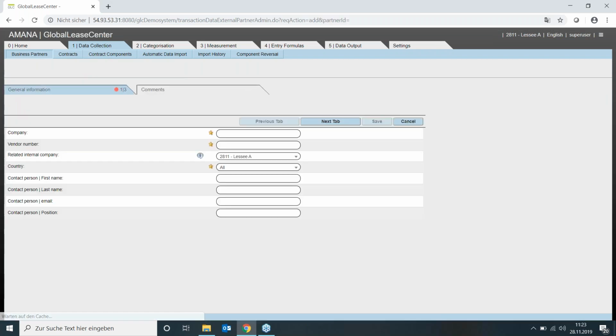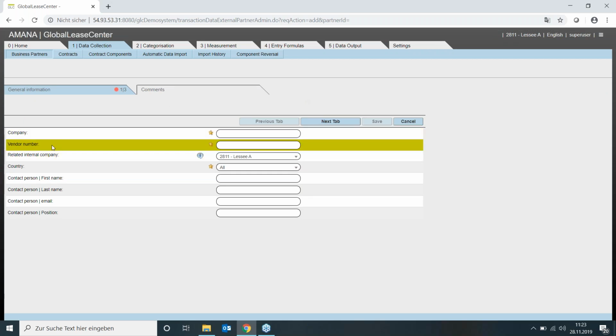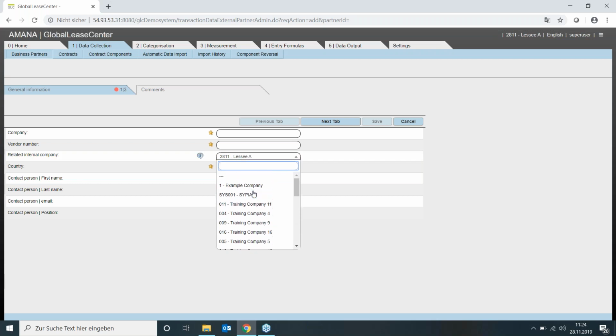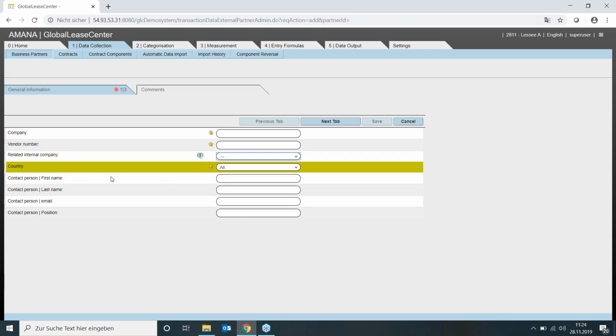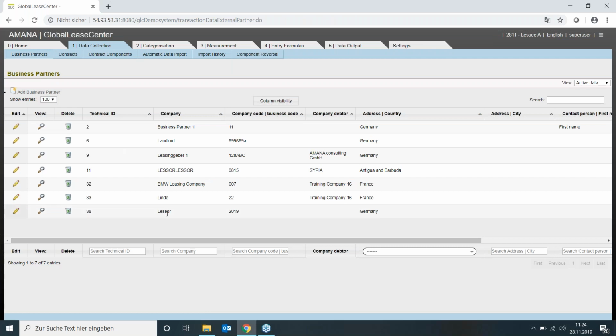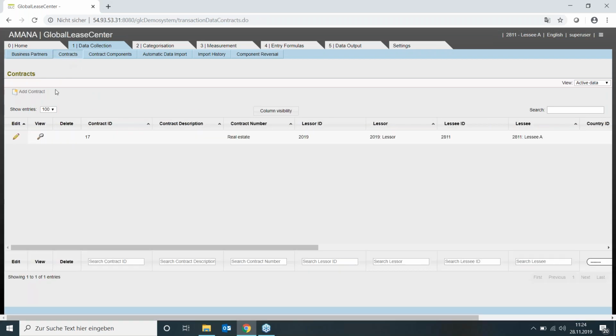Here, the data fields are the same as here for the internal business partners. You need a company name, you need a vendor number, and you can select a related internal company, but it is not a mandatory field. And you need the country of the lessor. I added here one lessor here. We will work with this lessor here. And in the next step, we have the contracts.